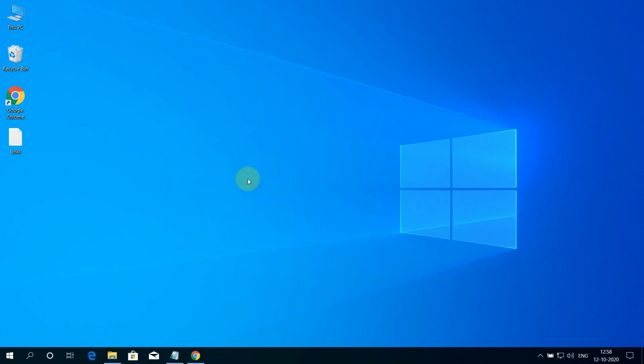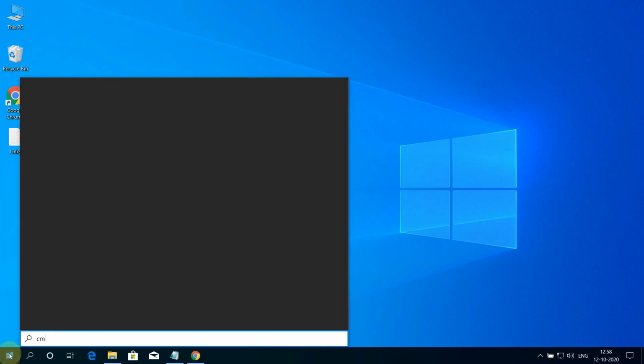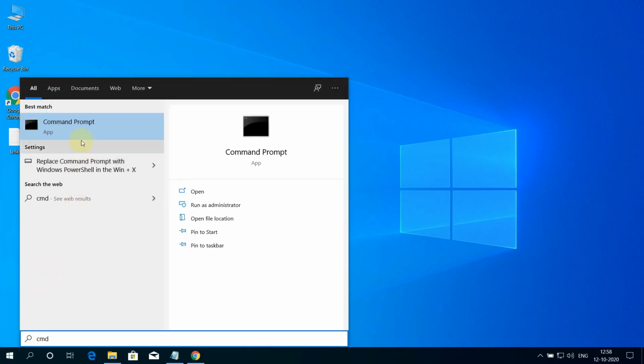Good job. Now let's check whether Python is working or not. Click on the Windows button, then type CMD and then click on Command Prompt.